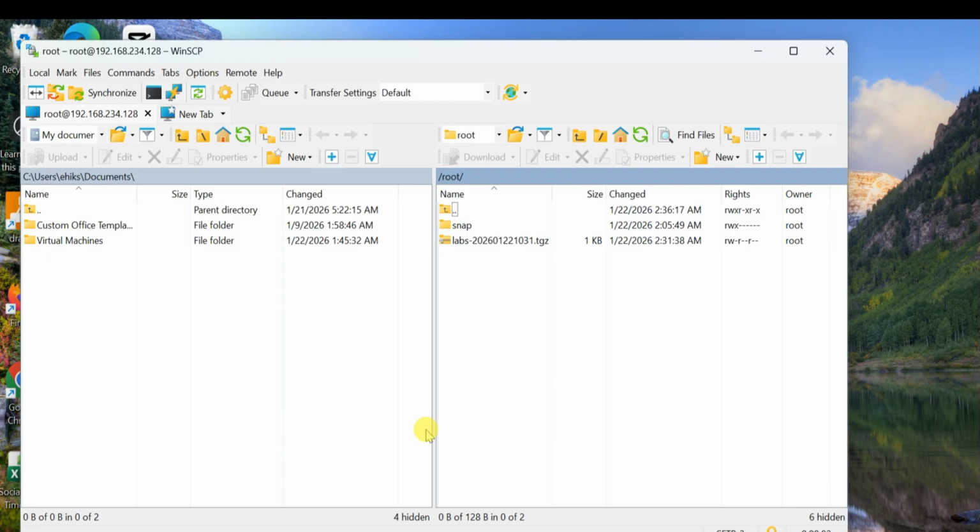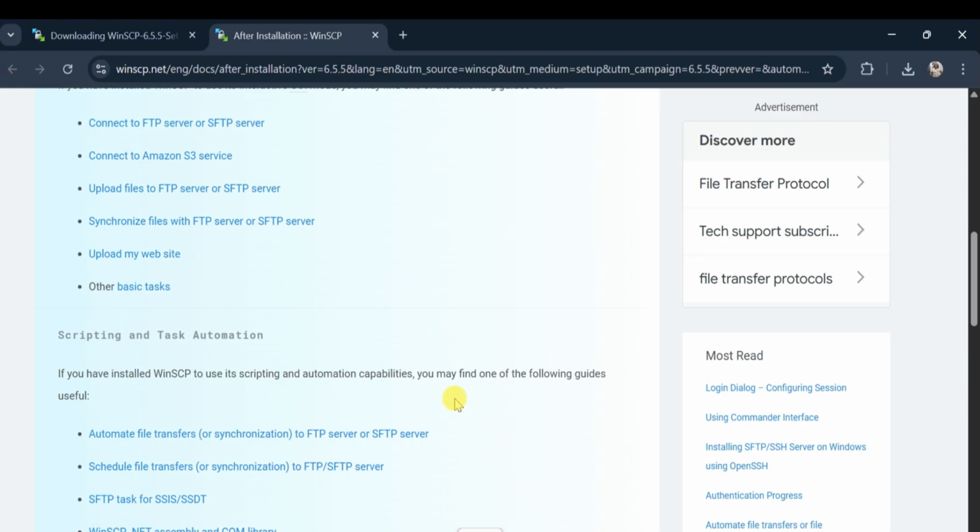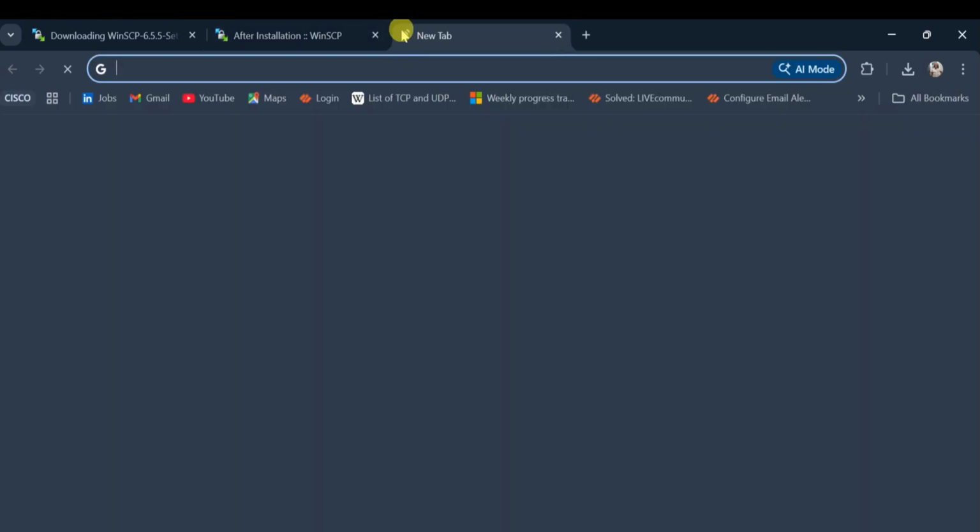After logging in successfully, you will see two panels. The left side is your local computer and the right side is the EVNG server. Everything we upload will go into the right side, which is our EVNG server.